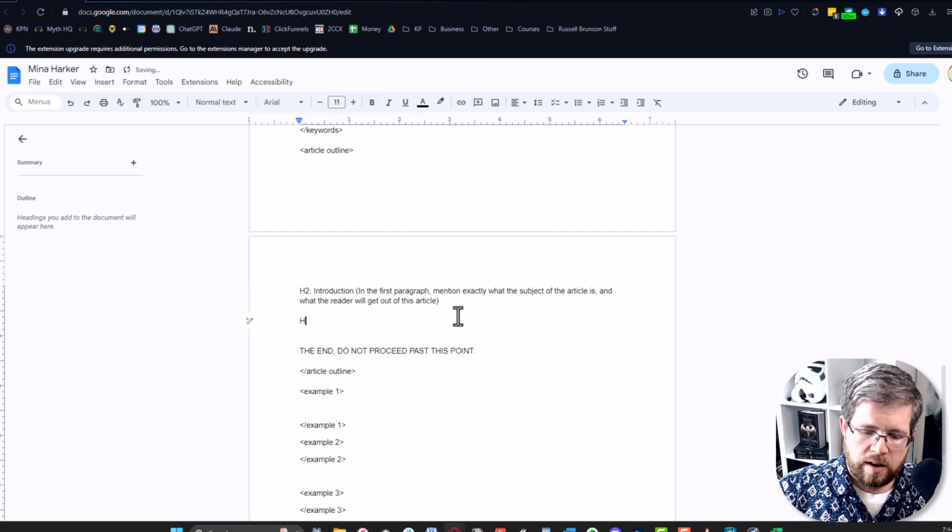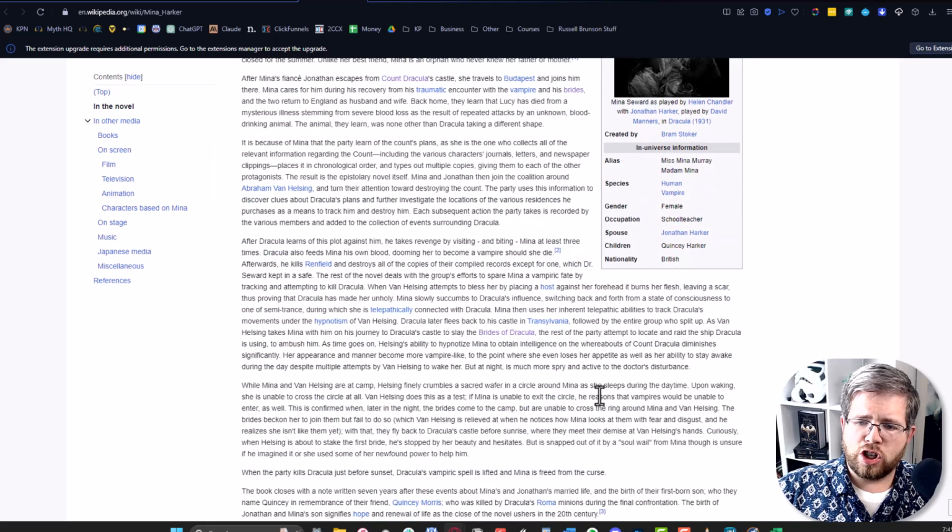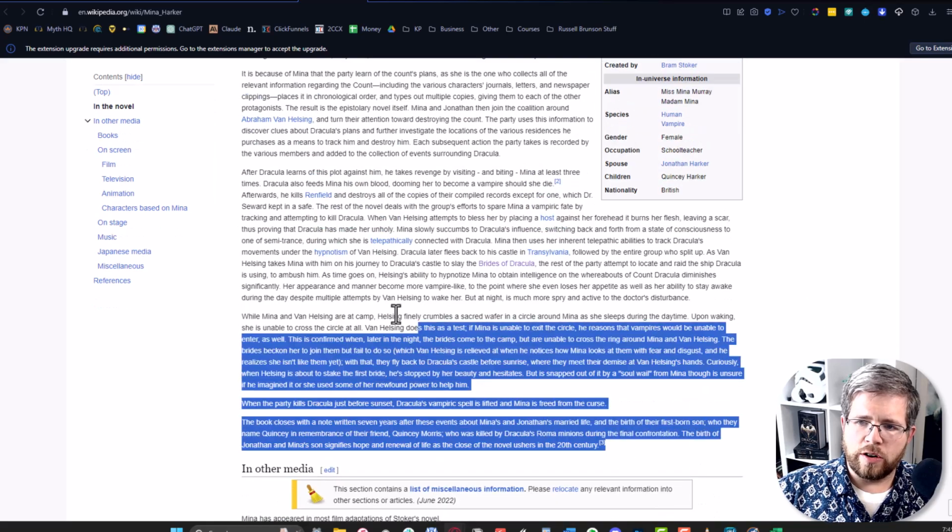I'm then going to add another H2 and say, who is Mina Harker? Because a lot of good articles usually start out with something like that. I like to sort of start with a baseline. So if I look at the Wikipedia article, I can see, okay, a good chunk of this is all about what happens to her in the novel.